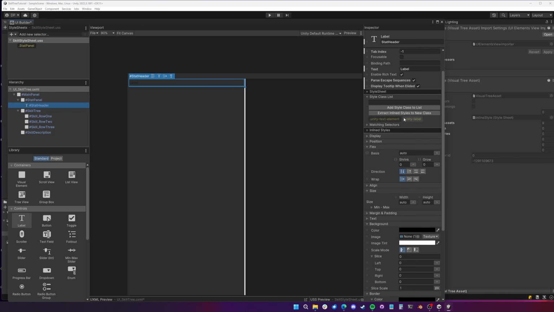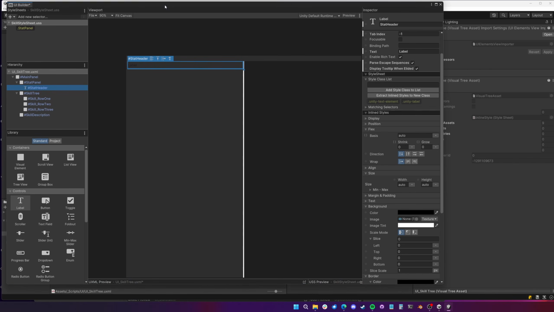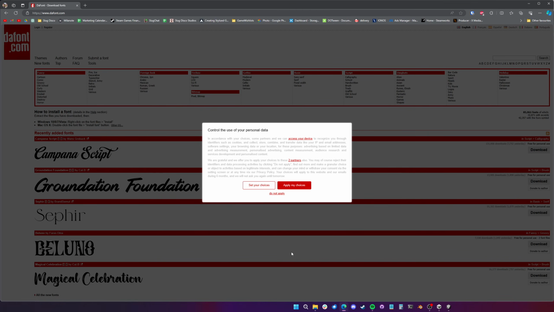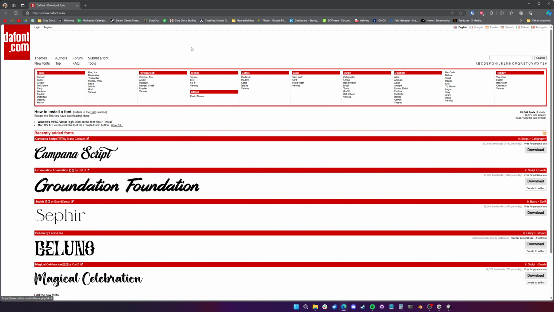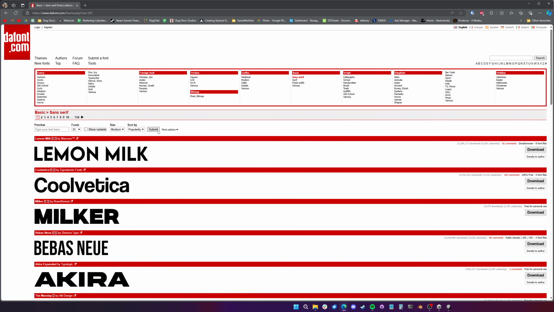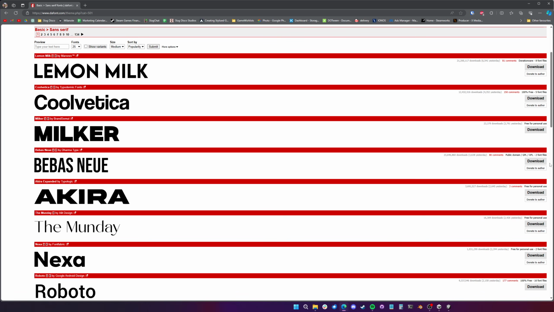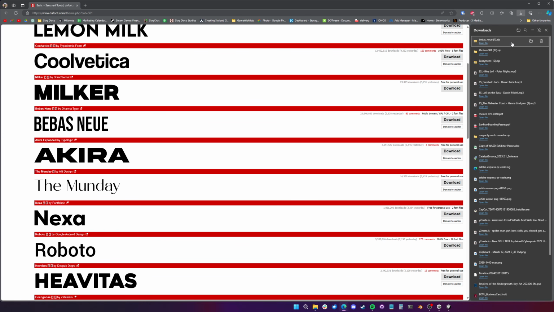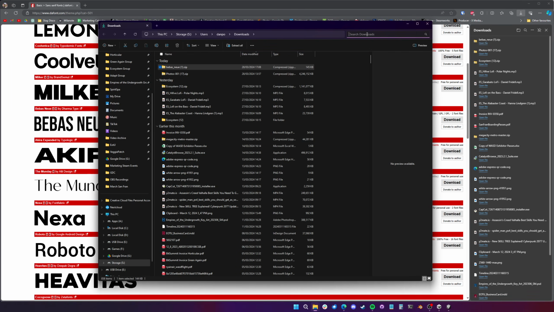And it's just a plain built-in font. So we might want to replace this with a nicer font. So let's go over to dafont.com, and we'll pick a sans serif font under basic. We can use Bebas Neue, I like that one usually, or Helvetica, whatever it is for your project. I will use Bebas. You can see I've already downloaded it previously, so let's just find that.